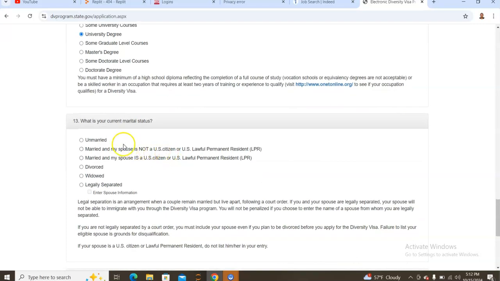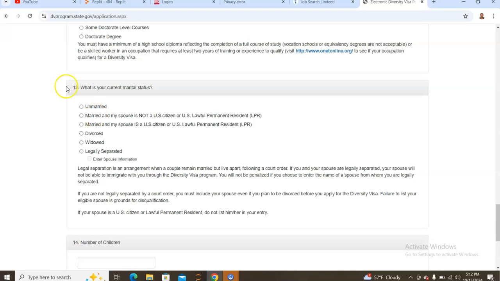Then let's go to the next one, your marital status. So for marital status here, we have unmarried. This is someone who has never been married. Unmarried means you have never been married. Then we're going to choose that one for people who have never been married.